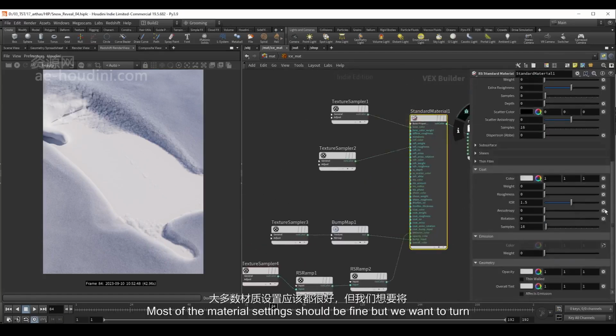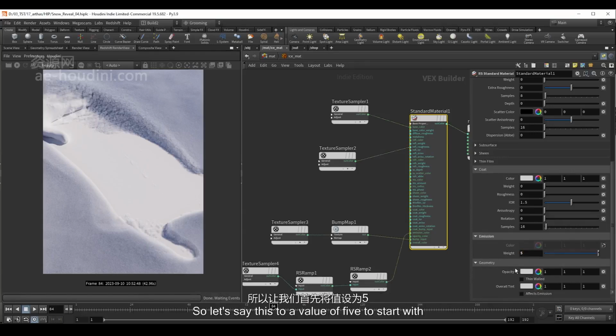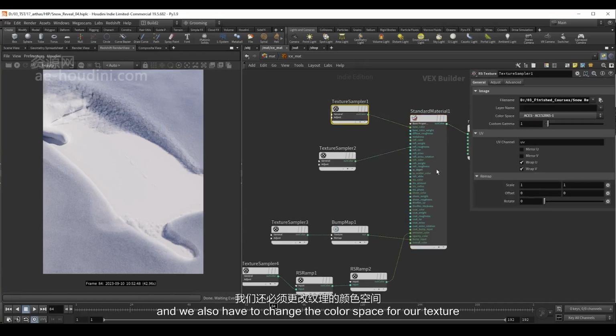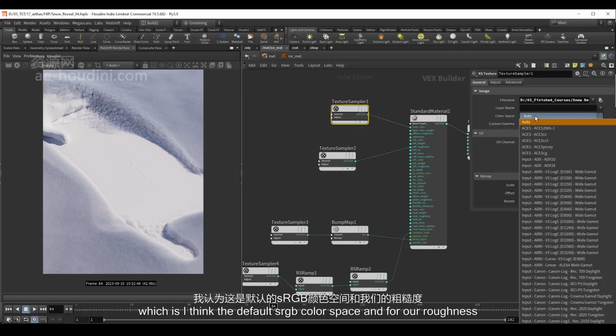Most of the material settings should be fine, but we want to turn on the emission weight here. Otherwise, we won't have any emission at all. So let's set this to a value of 5 to start with. And we also have to change the color space for our textures. So I will reset the color space here. It's set to auto, which is, I think, the default sRGB color space.